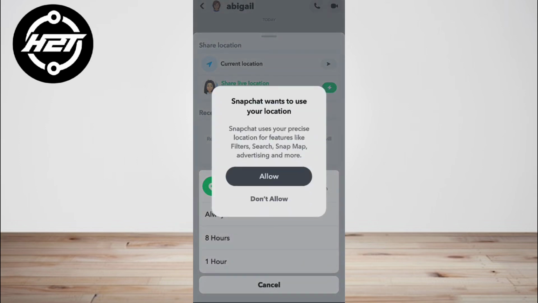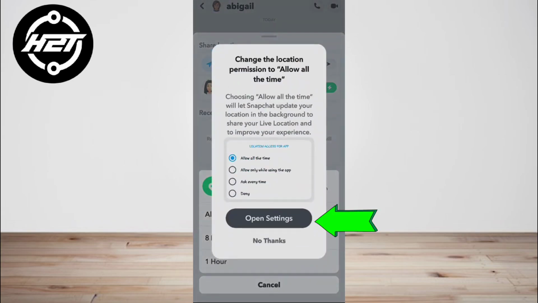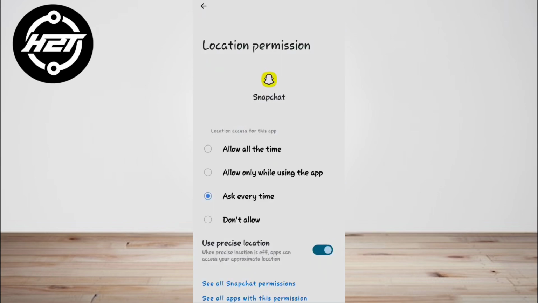Snapchat share live location durations. Enable location access if it's disabled on your device. Then give the permissions to proceed. Live location sharing begins.